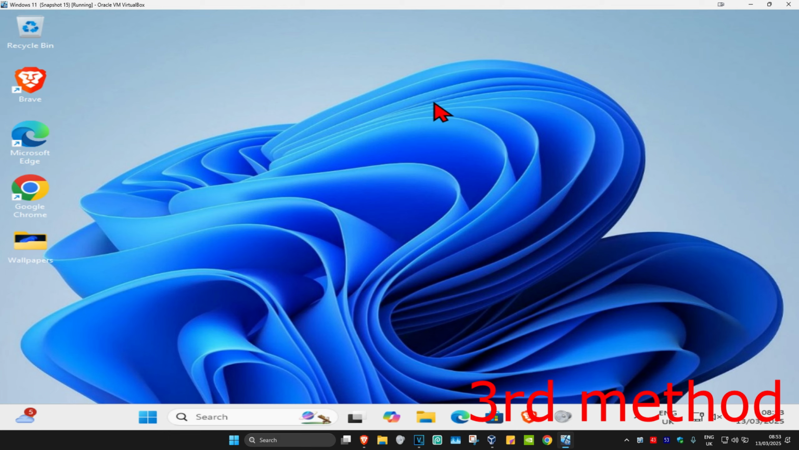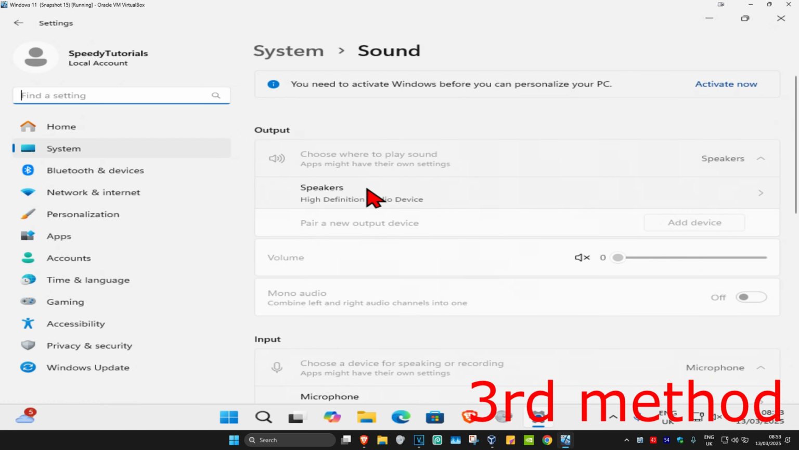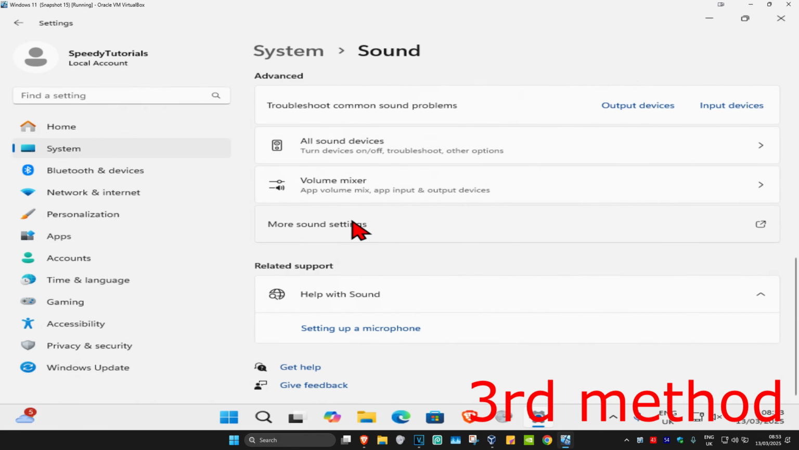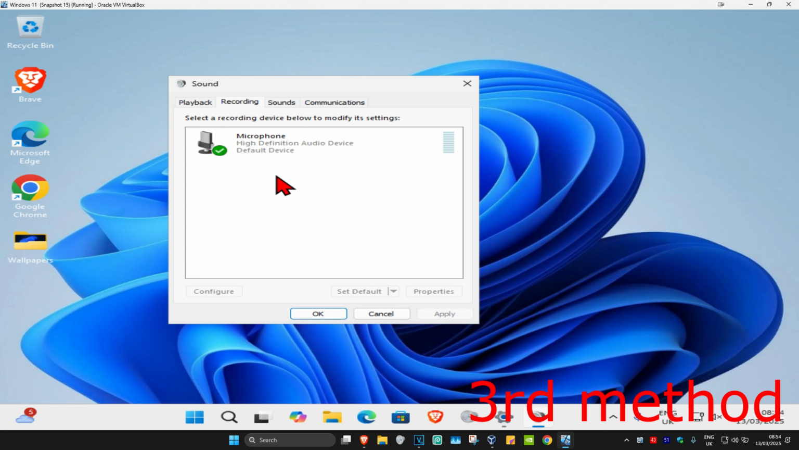For the third method, you're gonna head over with search and type in sound settings. Click on it. And then once you're on this, you're gonna scroll down and then click on more sound settings. And then once this comes up, you're gonna click on the recording tab. You're gonna find your microphone. Make sure that you have it as a default device. So you're gonna click on it and then click on set default, and then the green tick will appear right here. Make sure that your microphone is set as a default device.